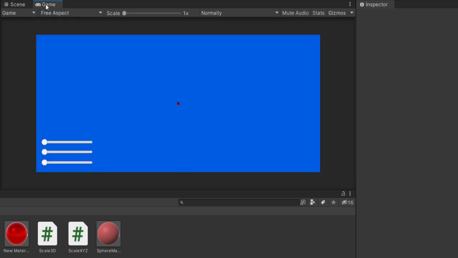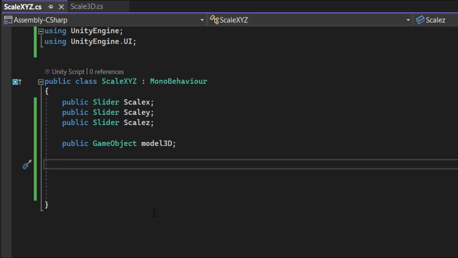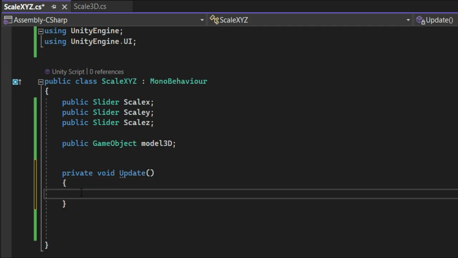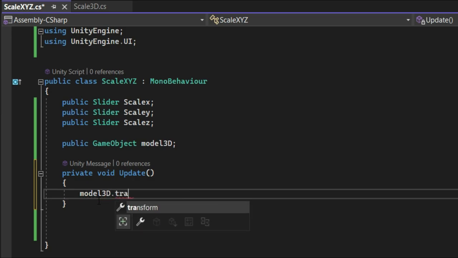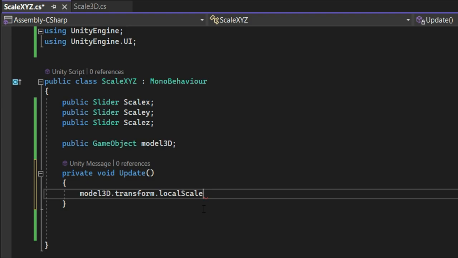And what I want to do is to change the sphere radius and scaling by these sliders. So let's go to the C# script, and I'm going to type private void update. So it's just going to run all the time in Unity. And what I want to do is to work with my 3D model. So it's going to be model 3D dot transform, because I want to transform it. Transform dot scale, and you can see it says local scale, so I'm going to select this.